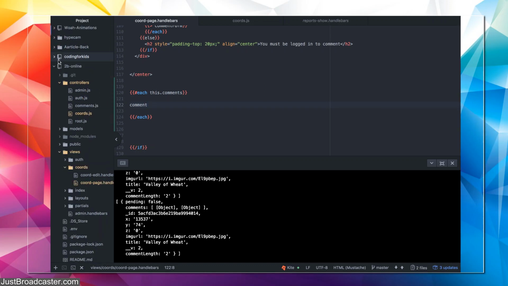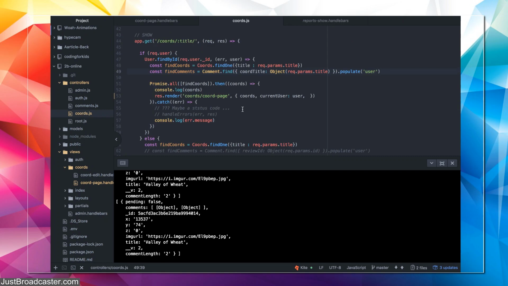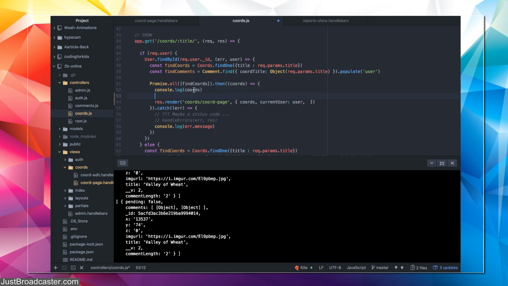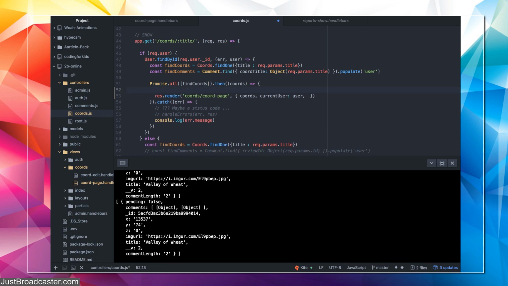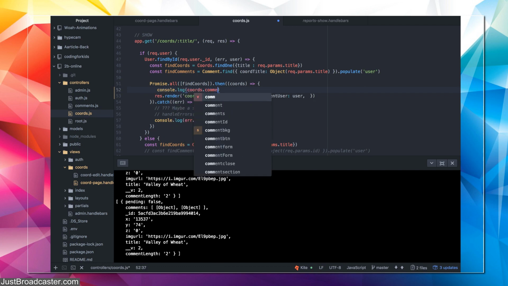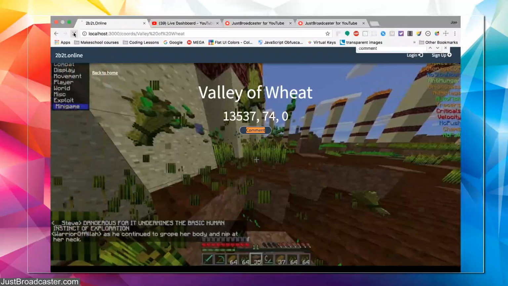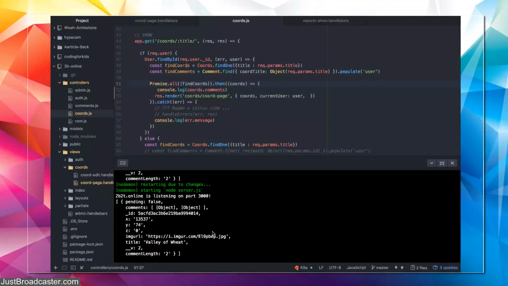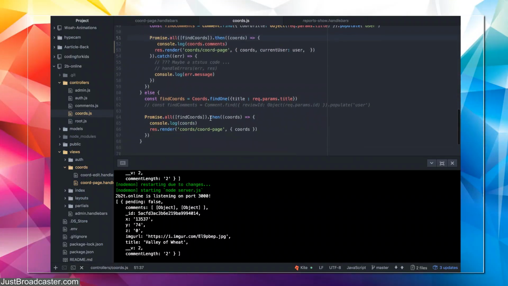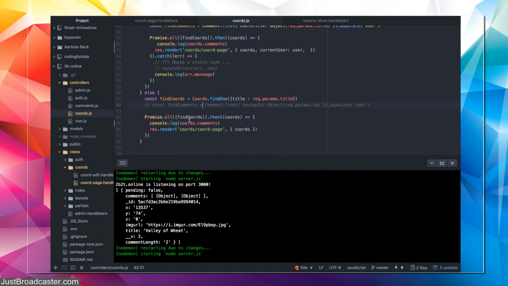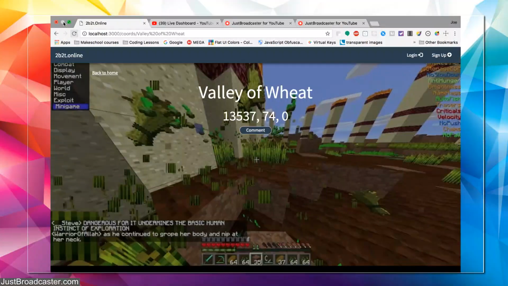Let's go into our controller and do a console.log chords.comments. See what we get. Refresh the page, take a look. Put it in this one too. See if I refresh, what happens.